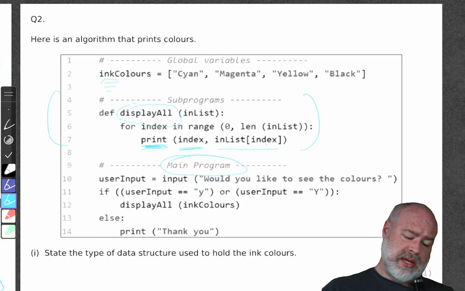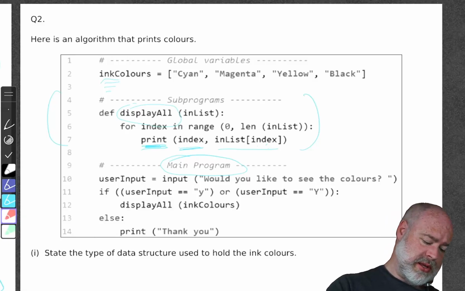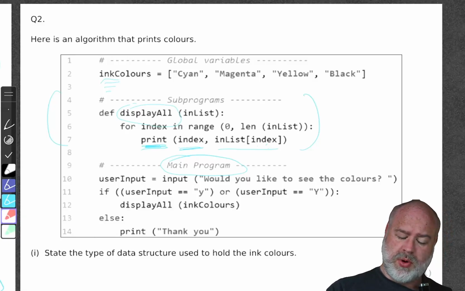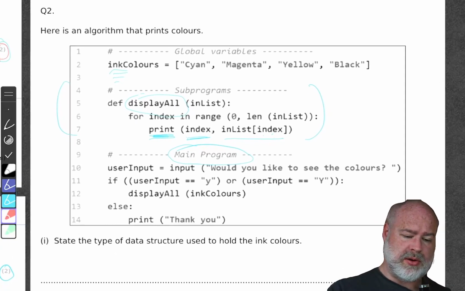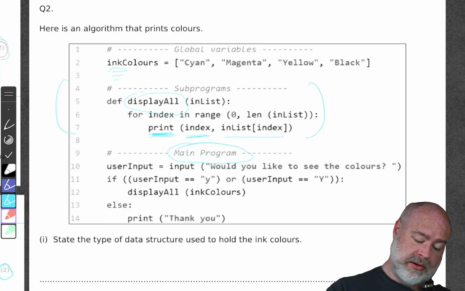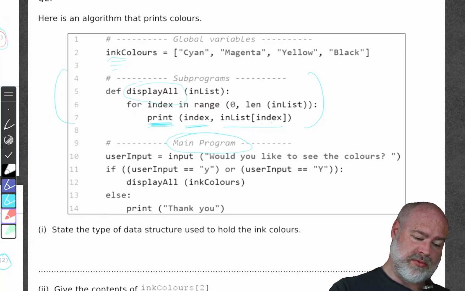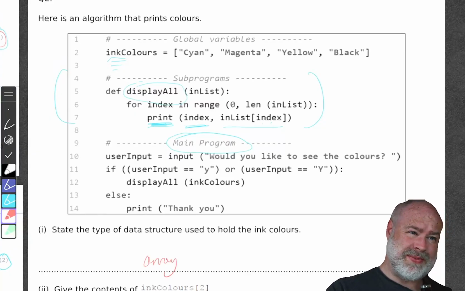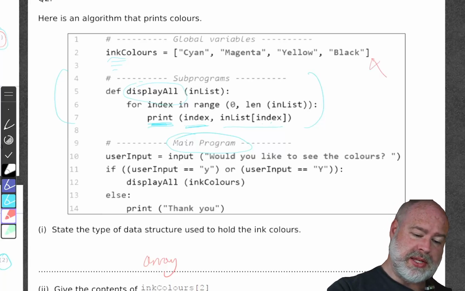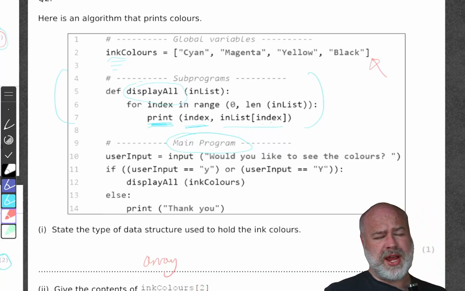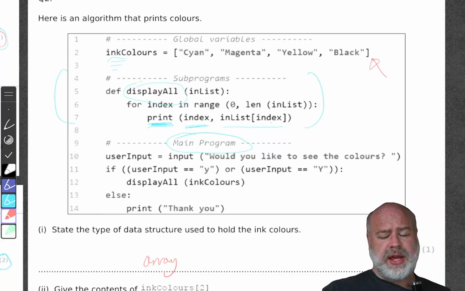So, state the data structure used to hold the ink colors. I'm just going to answer the whole question because I know it does relate to decomposition and abstraction in these other two question points, but it is an array because all the data types inside are strings. Now, a Python list is the closest we have to an array, and an array is defined as a collection of items with the same data type.